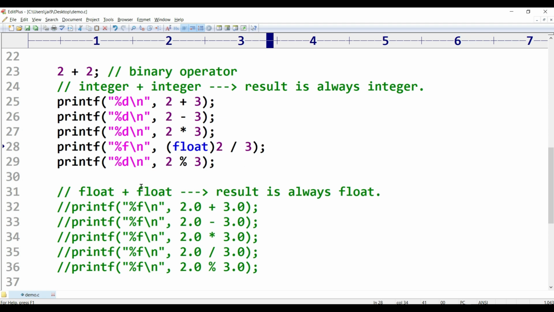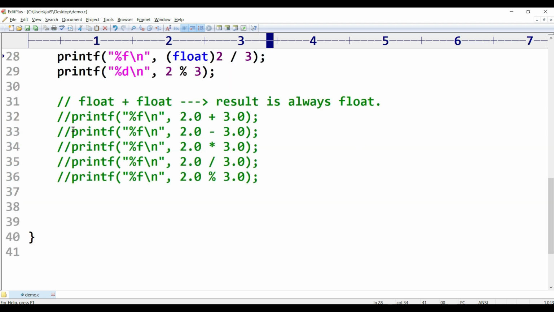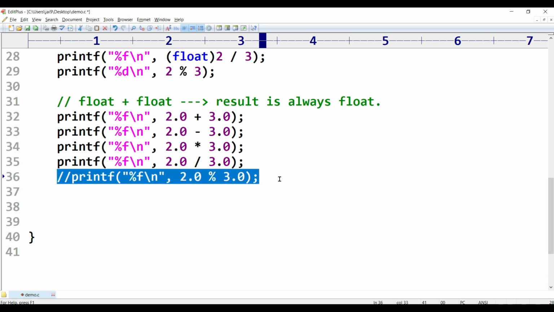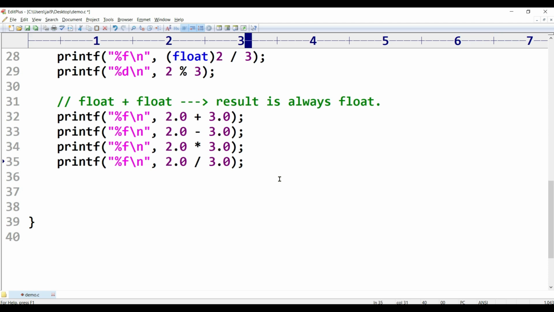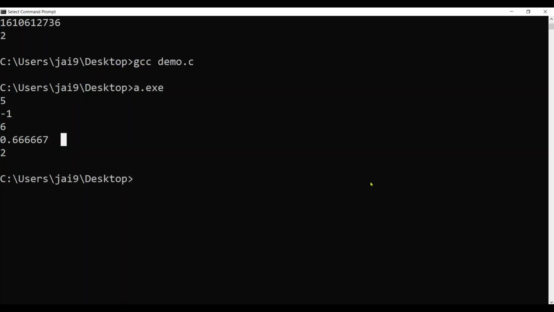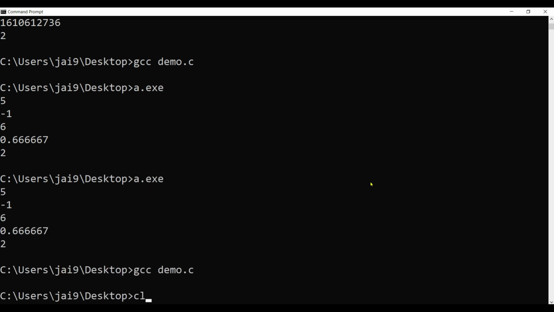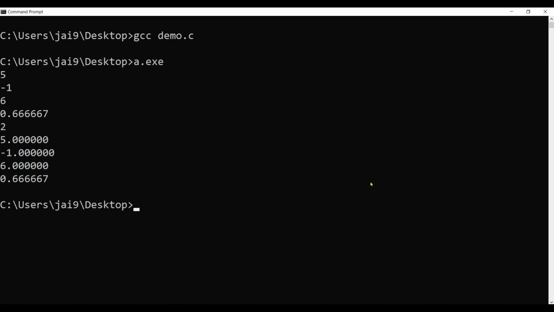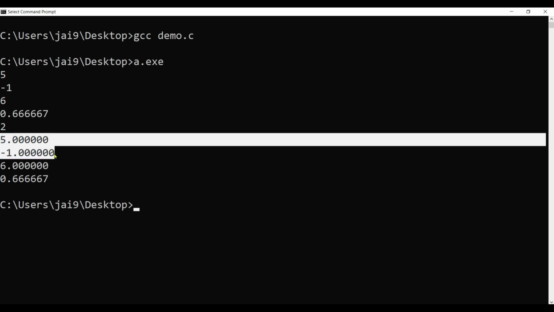Now coming to the float plus float combinations. printf. And the remainder will work only for integers, not on floating point numbers. Okay, you try to delete this and execute this. Sorry, cls, and compile right now and execute this. So this is about fractional part numbers.